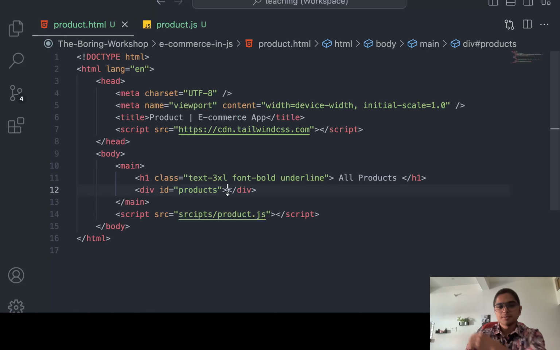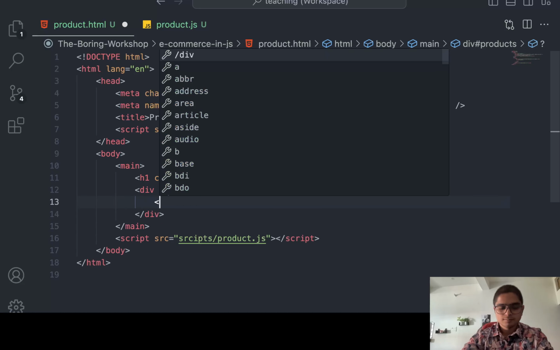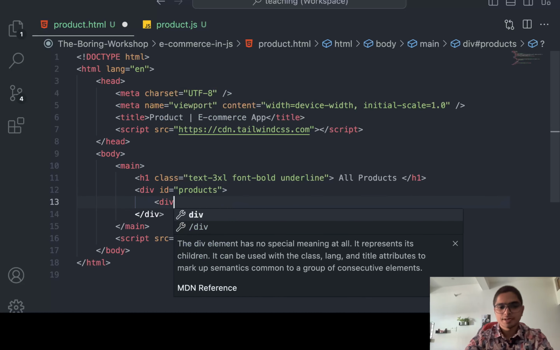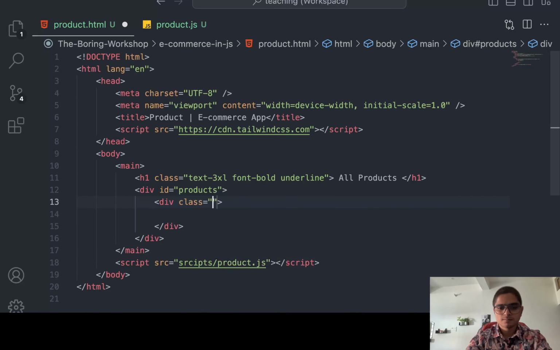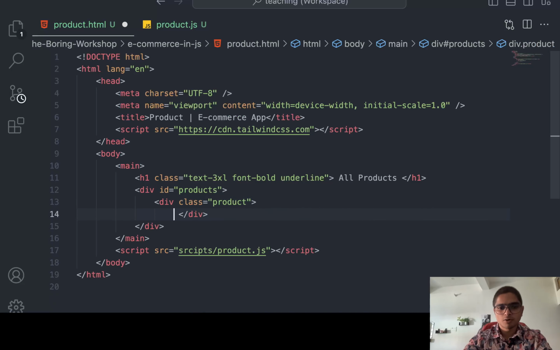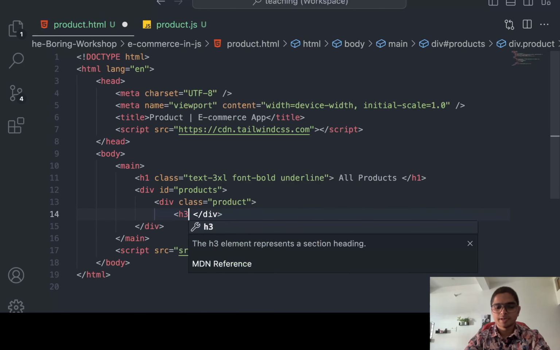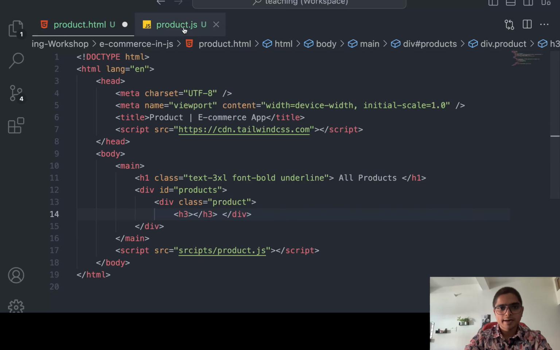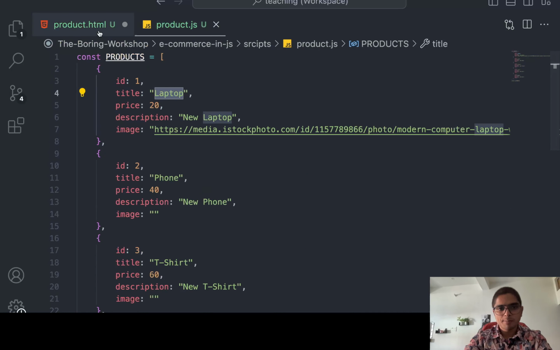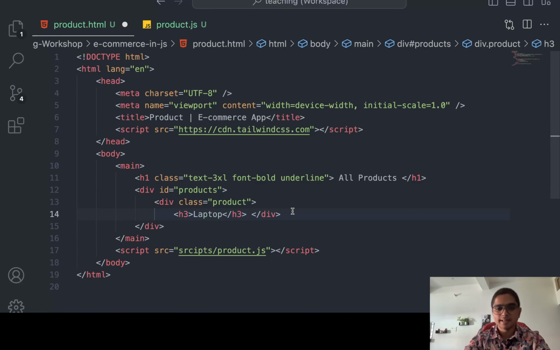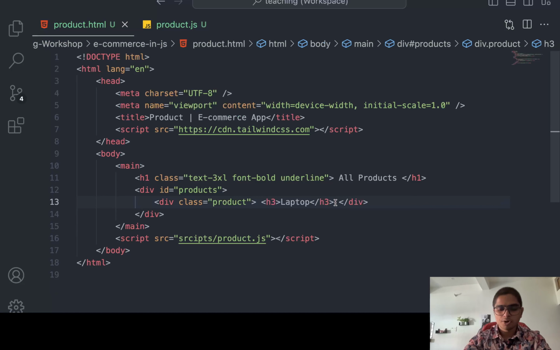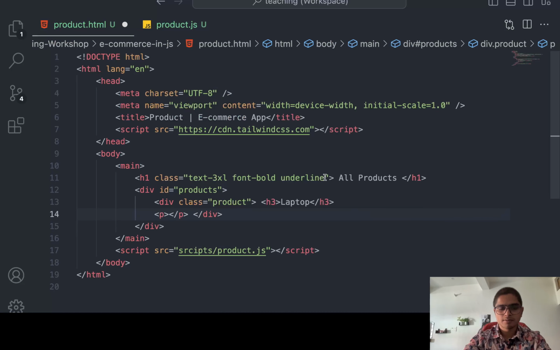So let's do one thing. Let's come here. The first thing that we want to do here is product. What do we want in a product? We want a header 3, title can be anything. What I'm doing right now is statically inserting things into it. Then we want a paragraph, and then we say new laptop. These are two things that we want.